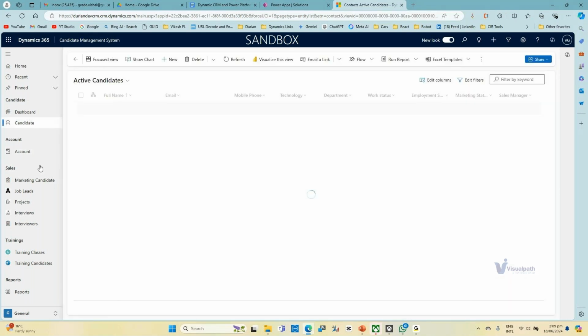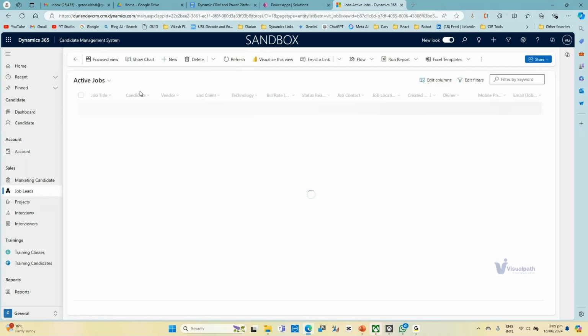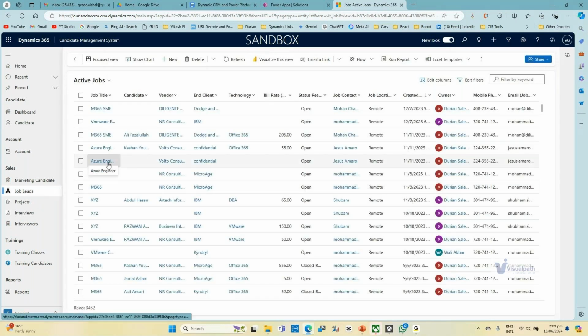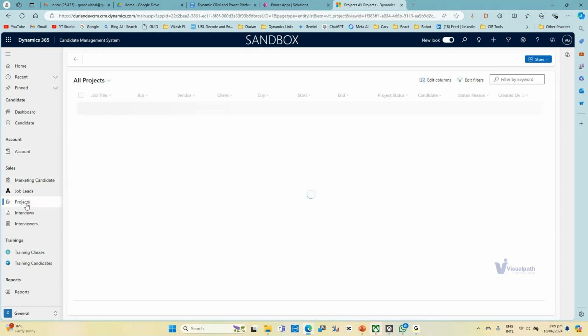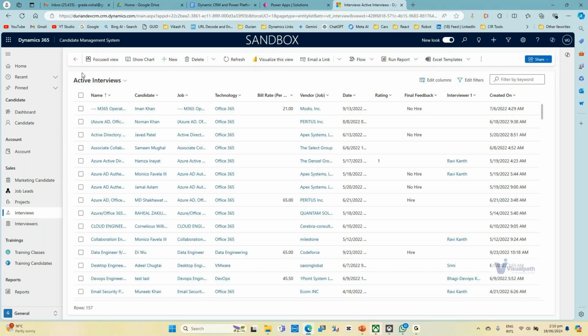And then there would be job leads, for example, jobs available. There is a SQL administrator job available. There is an Azure engineer job available. So these, for example, are the tables where you store the data of different types of things. You store data of candidates, accounts, leads, projects, interviews, interviewers, and training classes.